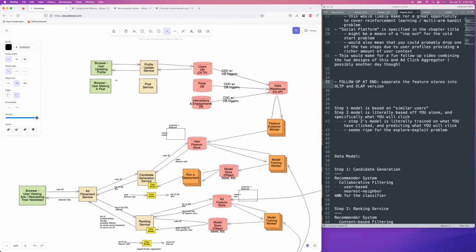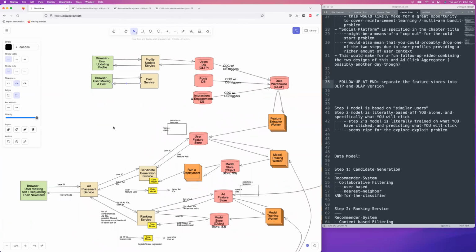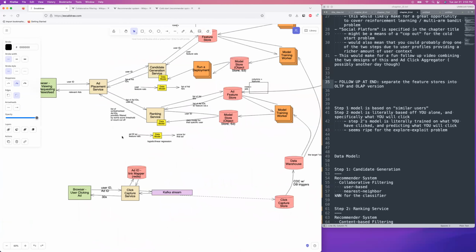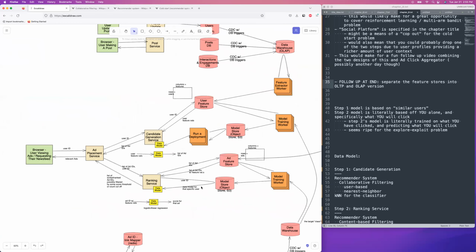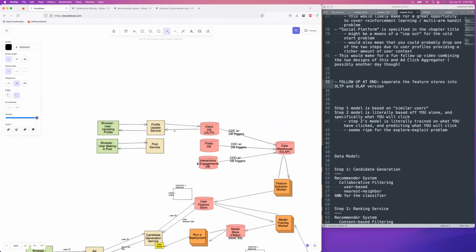Okay. So when they're making a post, these are very simplified views of these much bigger systems, similarly to what I did with the Click Aggregator. I guess I can go ahead and use a dotted arrow. So again, simplified view.